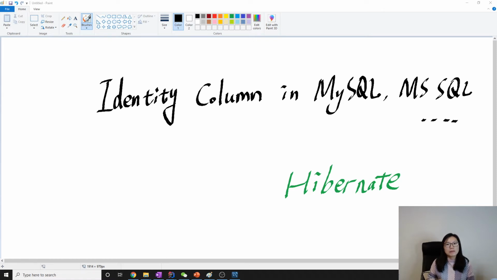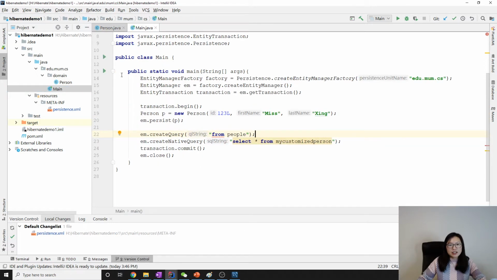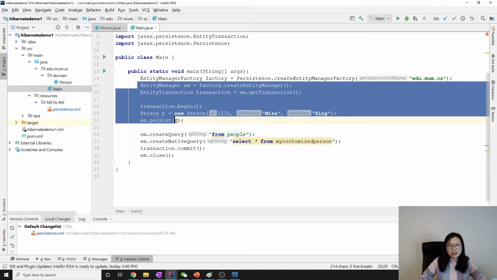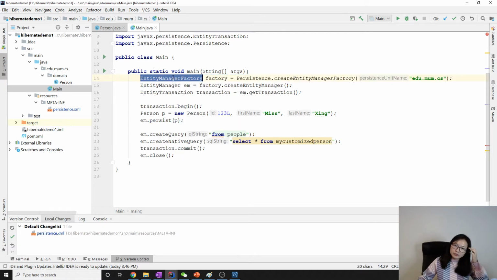Now let me show you the behavior and also tell you how to solve the problem. So I'm going to continue using the demo we used before. If you watched my previous video, you probably already saw it's a very simple demo. I just have one entity, and in the main, you just need this first line, which starts the application using the persistence unit and gets the entity manager factory.